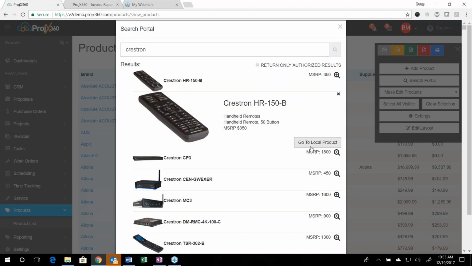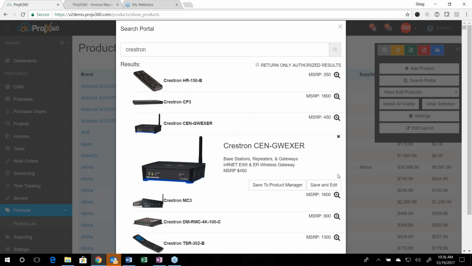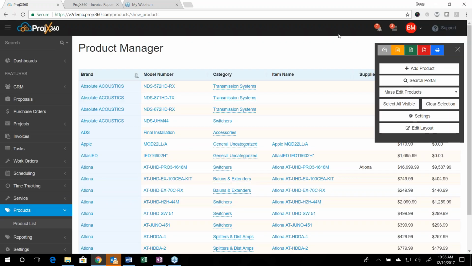But the other thing it tells you is if it's already been downloaded, it just says go to local product in the database. And if it wasn't downloaded, let me see if I can find one here that we might not have. It'll say save to product manager. So again, you can save and edit it and all that kind of good stuff there. But by request, we added a mass editor.